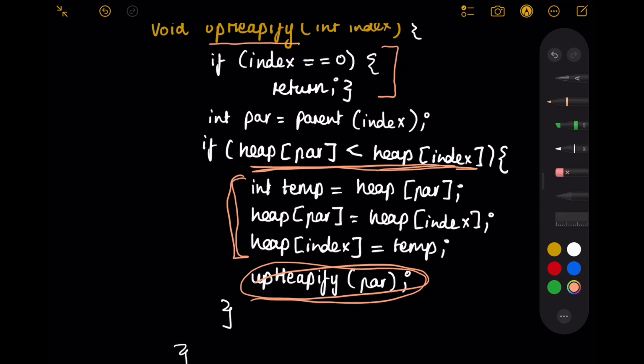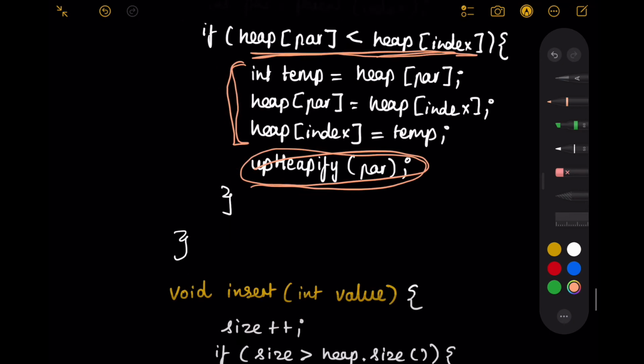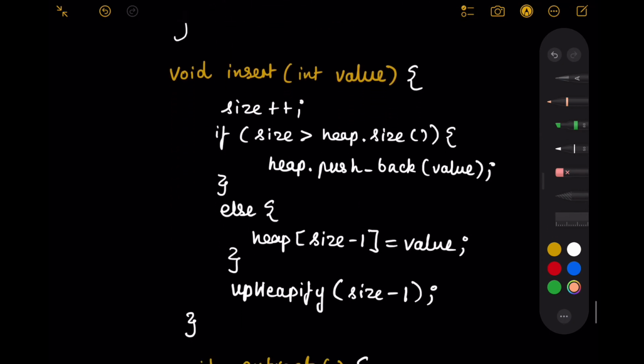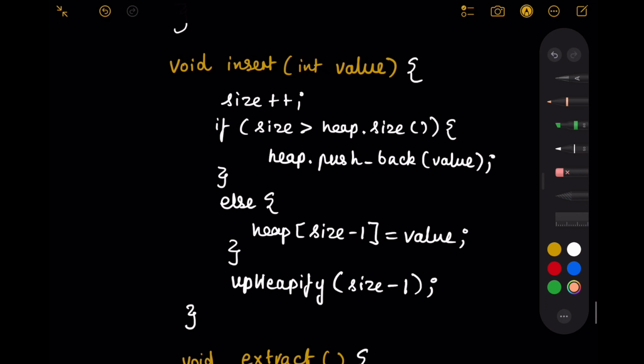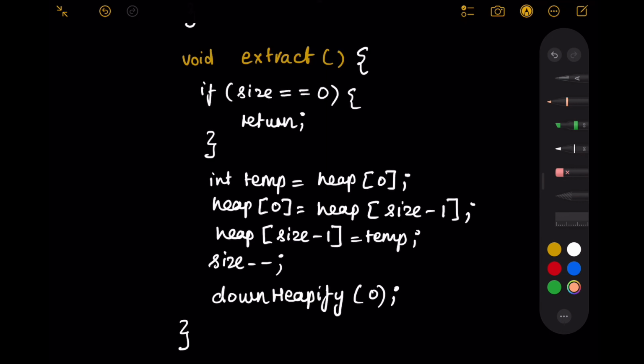Now we will use these two methods, Downheapify and Upheapify, in our next two operations, which are going to be basically insert and delete. So now since we have understood Upheapify and Downheapify, insert and delete are actually very simple. So also I'll explain the delete method before the insert method.